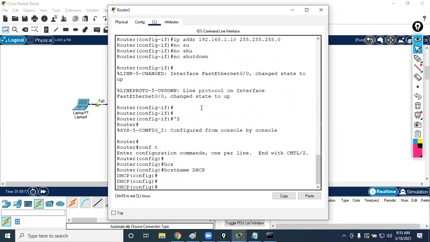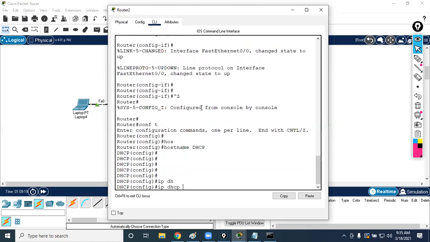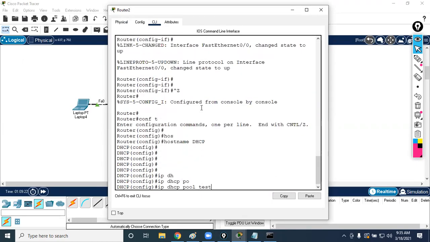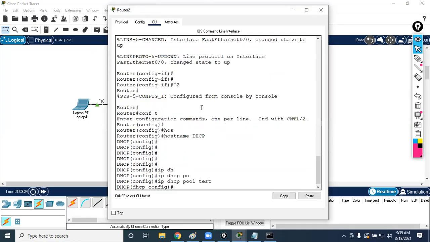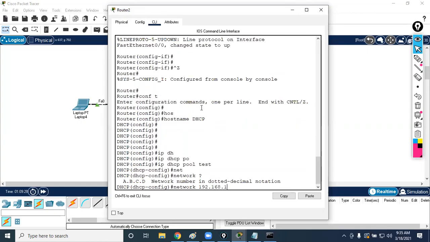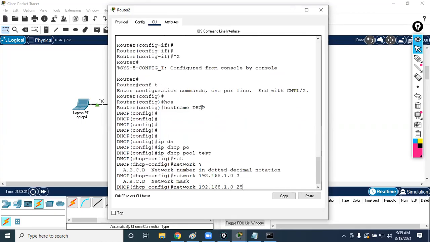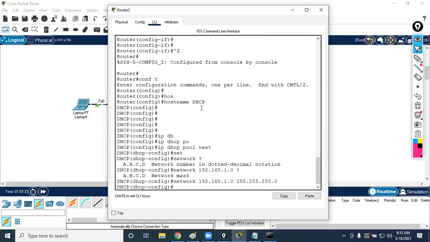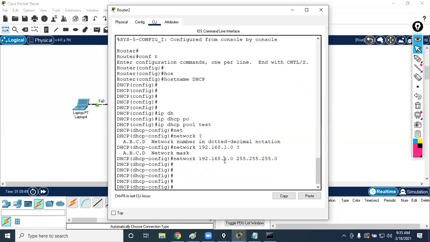So come to the router, it's very simple. IP DHCP pool, pool name test, and in the pool, we have to define our network. Network 192.168.1.0, netmask 255.255.255.0. Done. This is our configuration. So IP DHCP pool, the pool name, and in the pool, we have to define our network. That's it. One by one, in the network, like we defined.